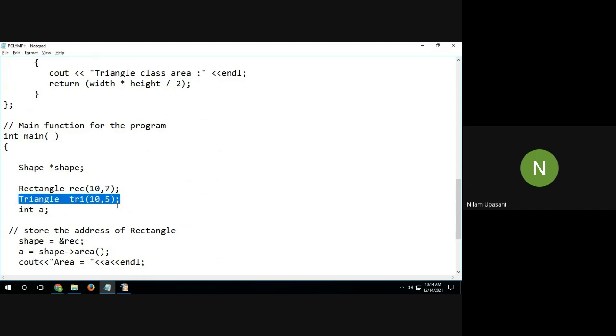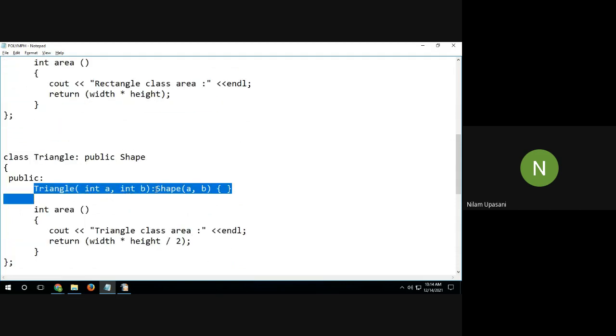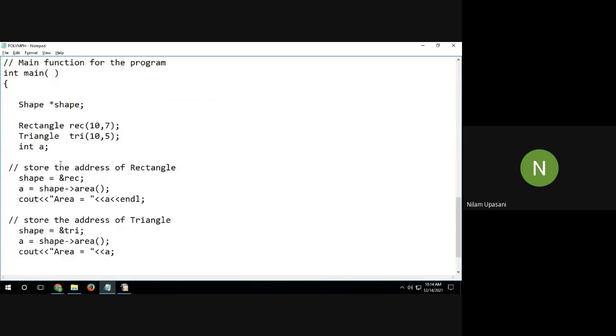Which constructor will get called now? This rectangle constructor will get called, and in turn we are calling the base constructor. Similarly for triangle also we are calling the constructor, and in turn we are calling the constructor for the base class. So this initialization of width and height will take place. First the initialization will be done for rectangle, next for triangle. Now we have created a pointer for the base class, and through the base pointer we are calling the function.